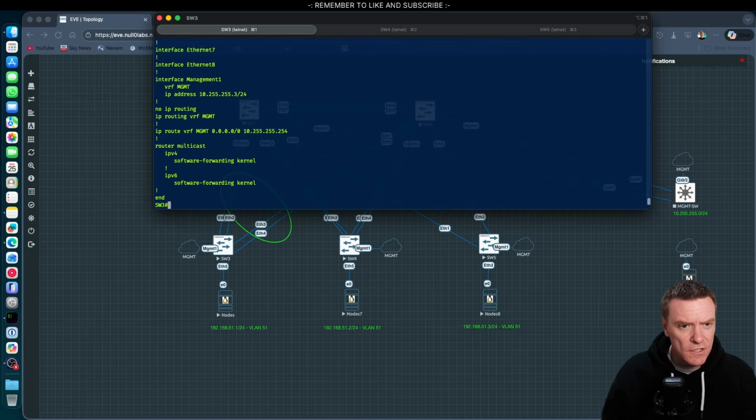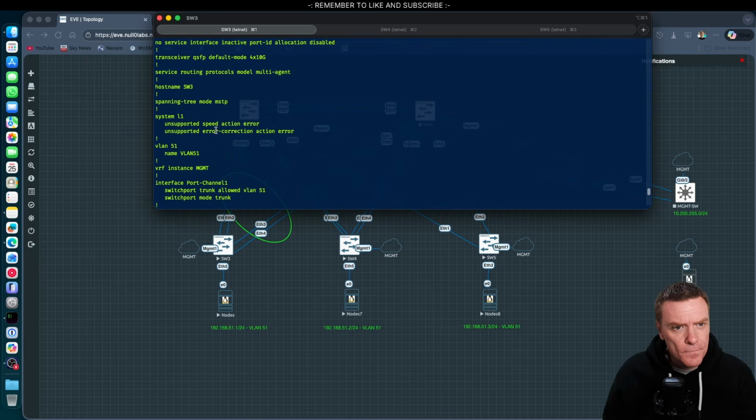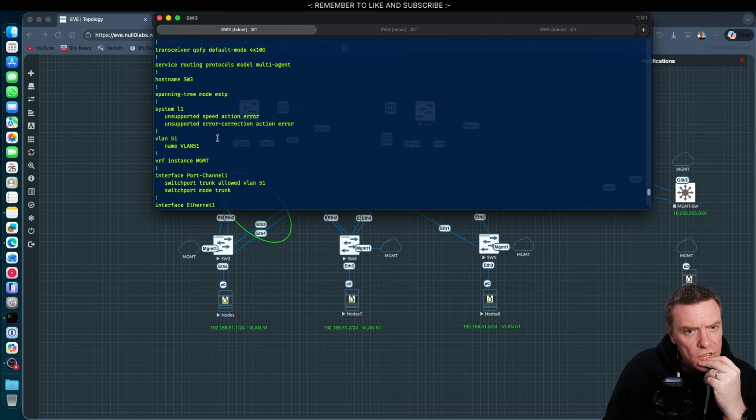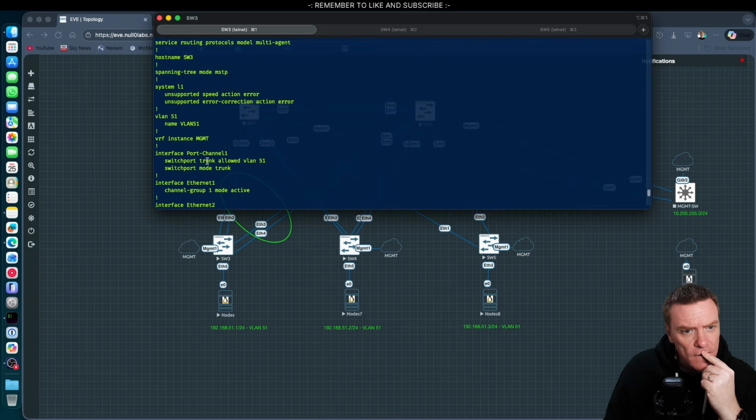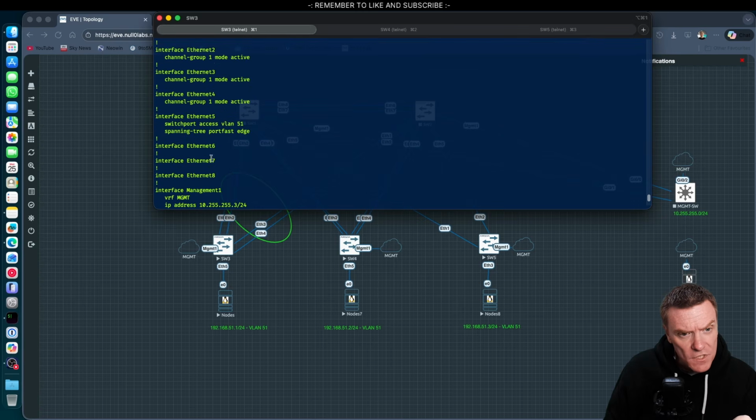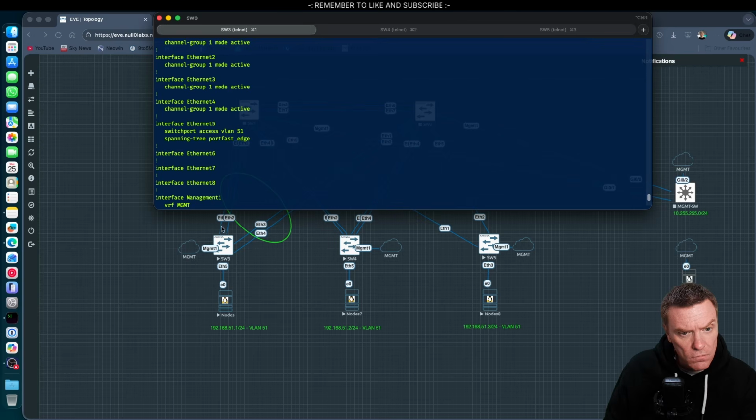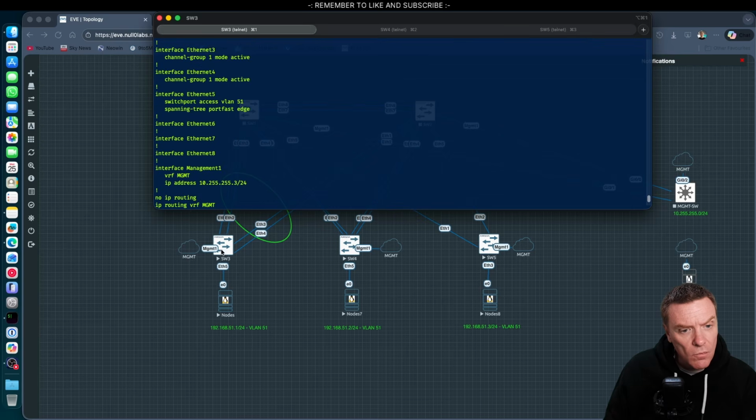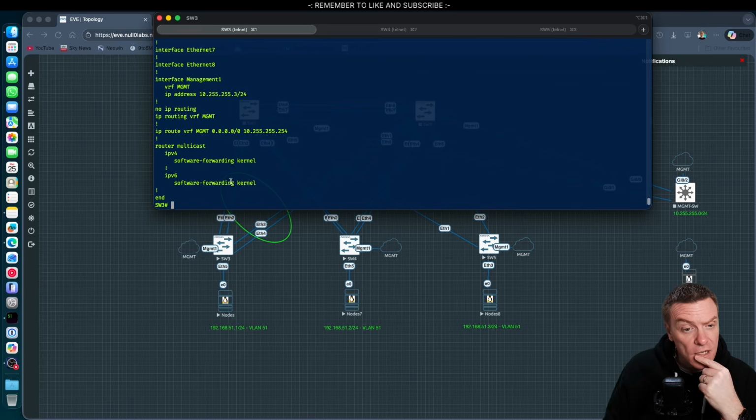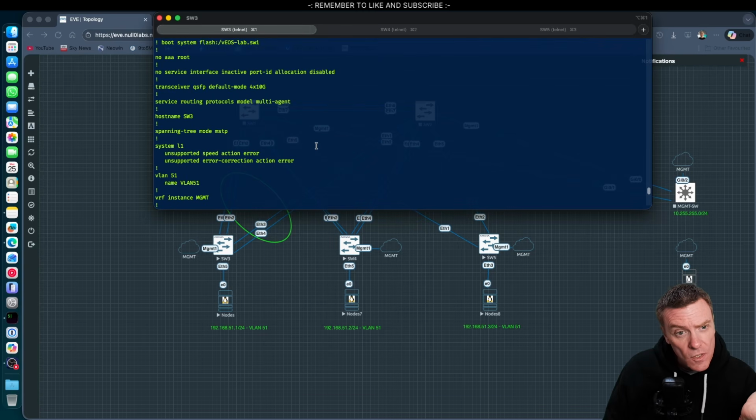Show run. Is that it? So we got port channel. It's configured as a trunk. We're allowing 51 on there only. We've assigned E1 to 4 as part of port channel 1. We've got our access port. We've done our management interface. We've set up our default route for our management network to our gateway if needs be. What else would we need?